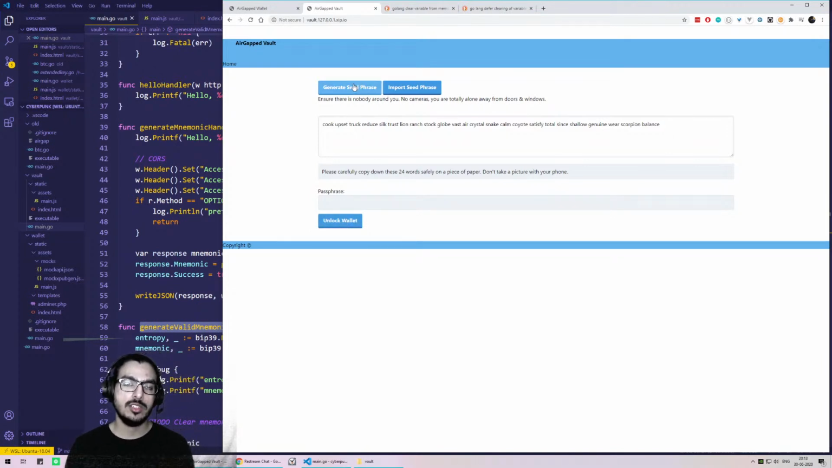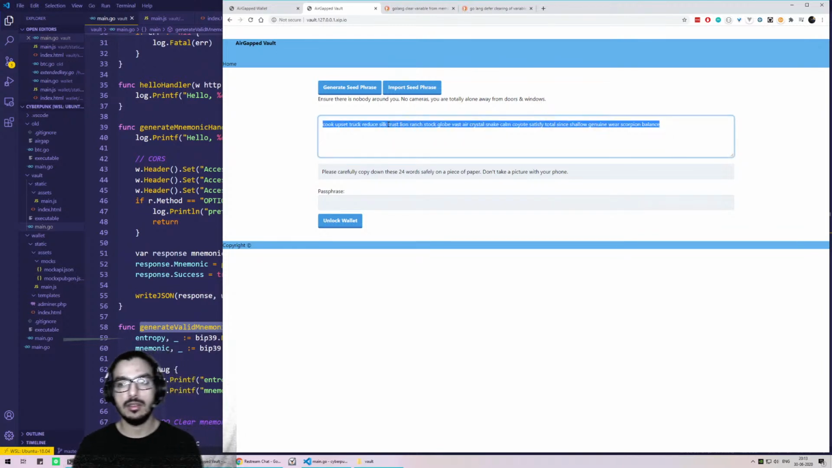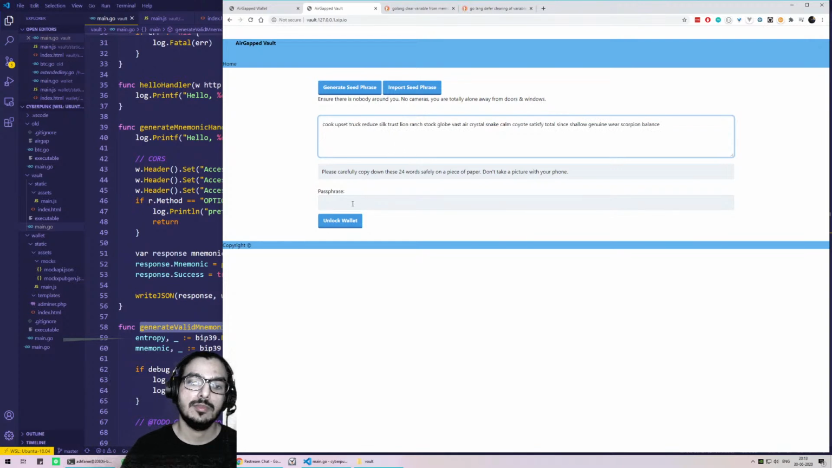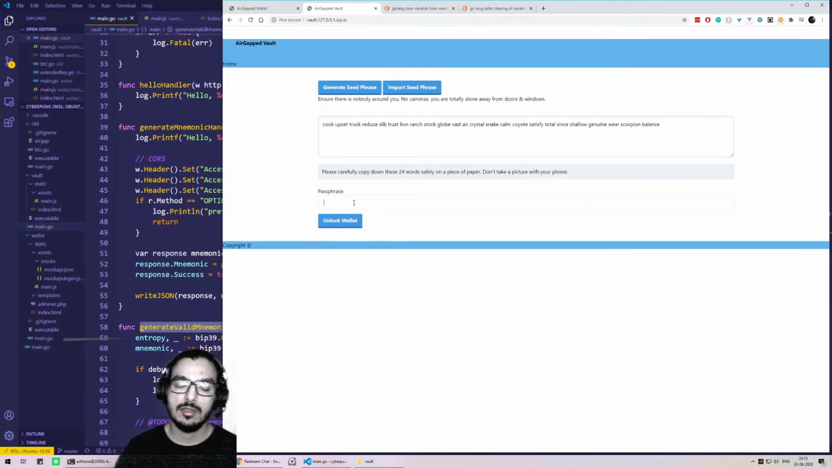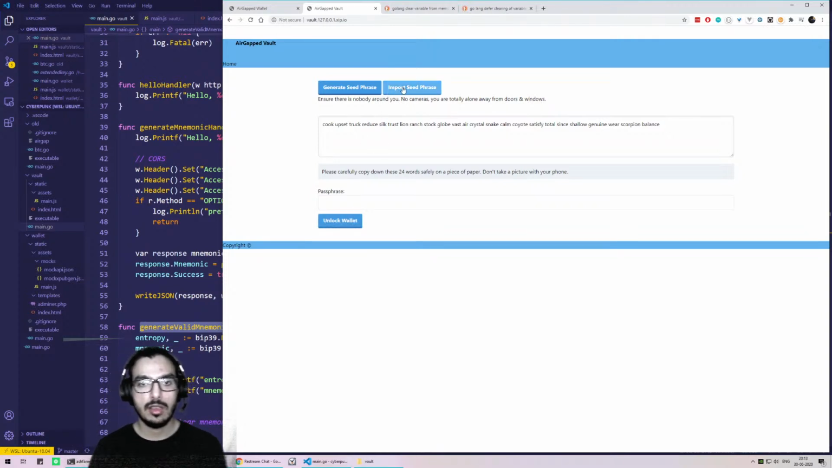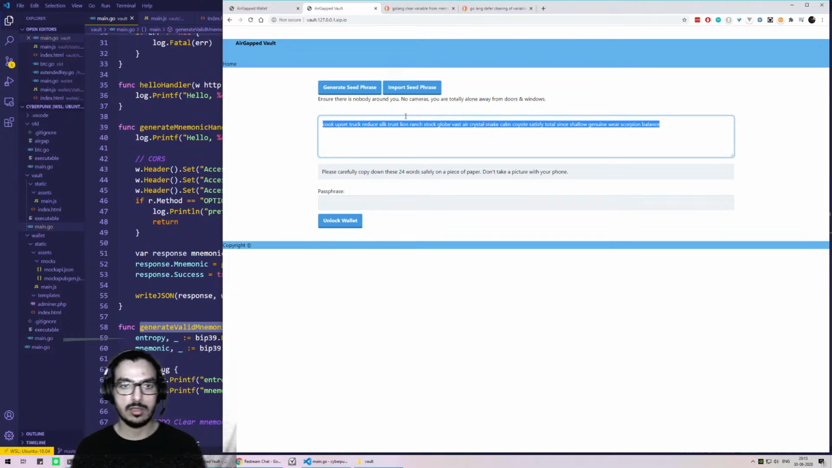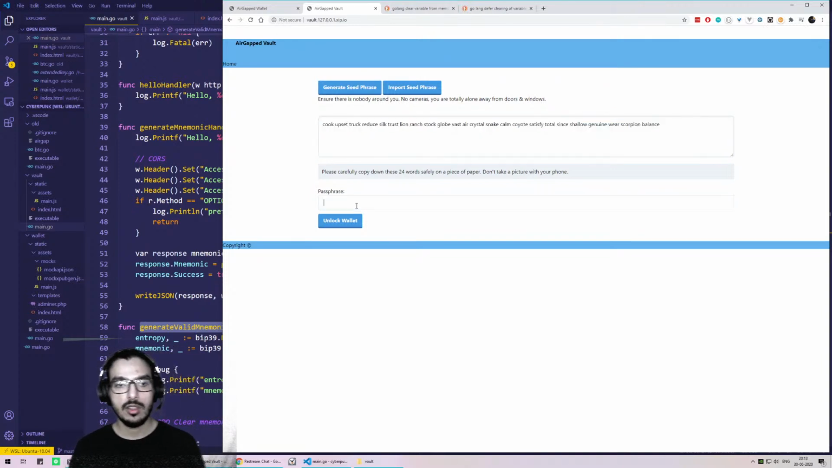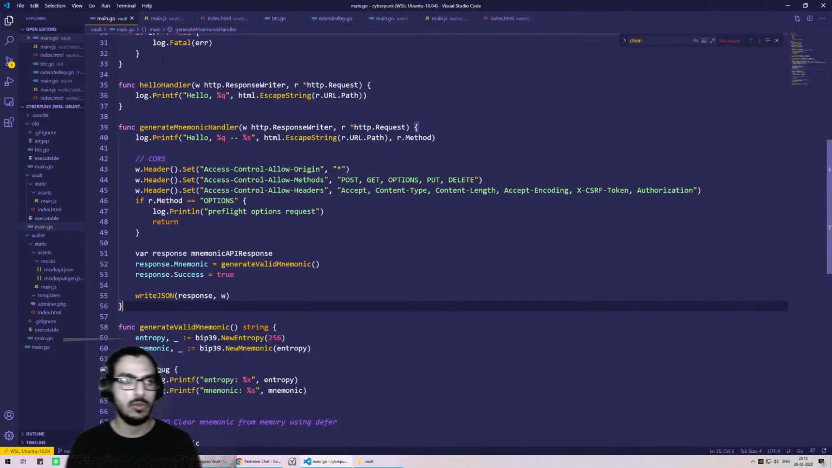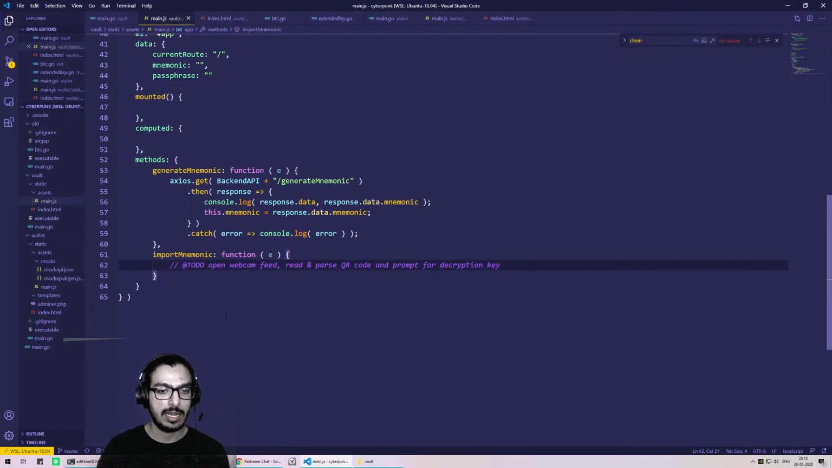So even if the user is generating a seed phrase, they will simply choose a passphrase here and click on unlock wallet. If they're importing it, they will scan the QR code and import the mnemonic, which is in the variable, which is where it is right now. If we have to click on generate, then you choose the passphrase, you click on unlock wallet. Okay, that simplifies it. That gives me the needed clarity.